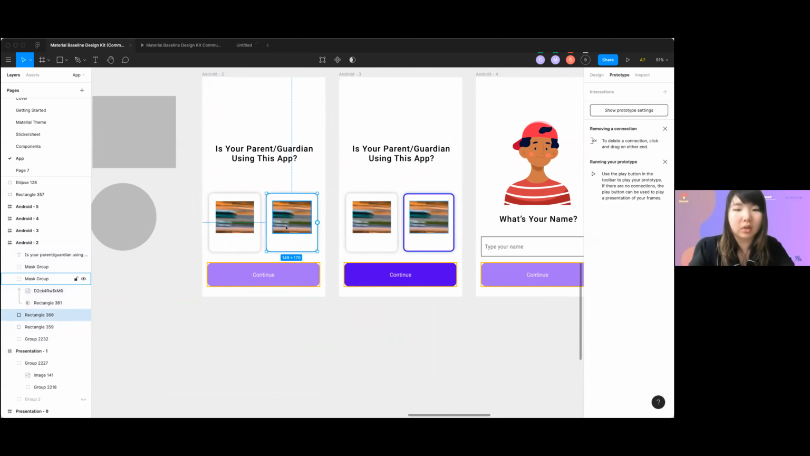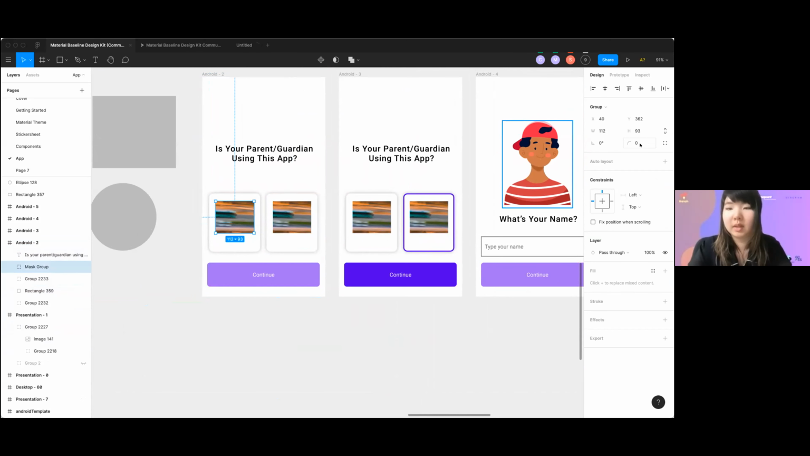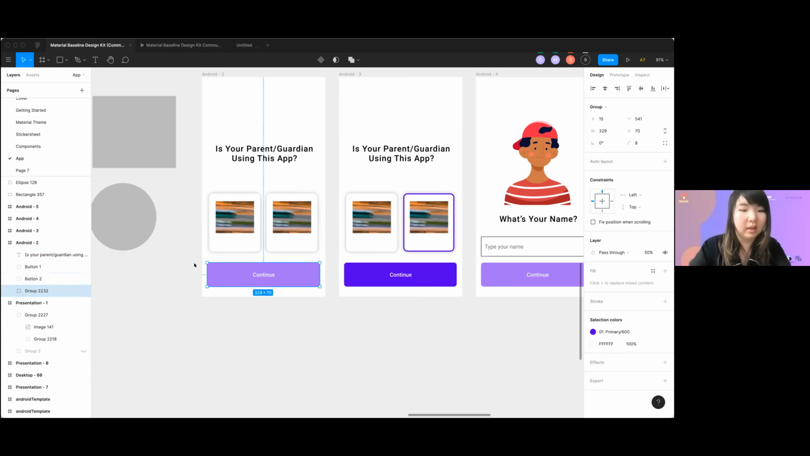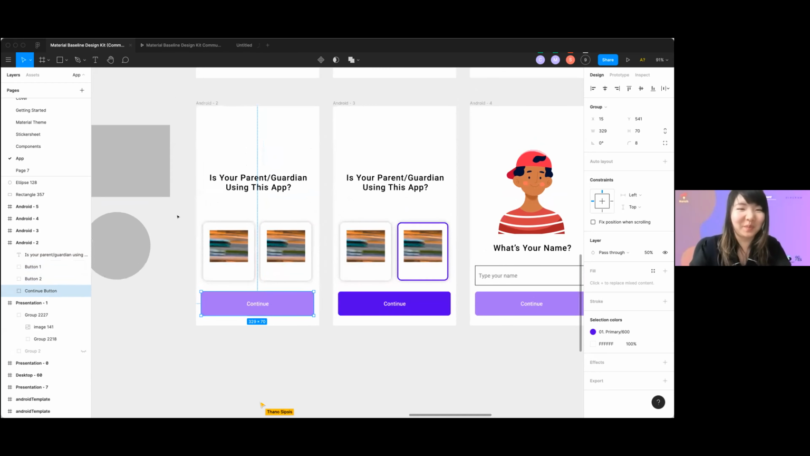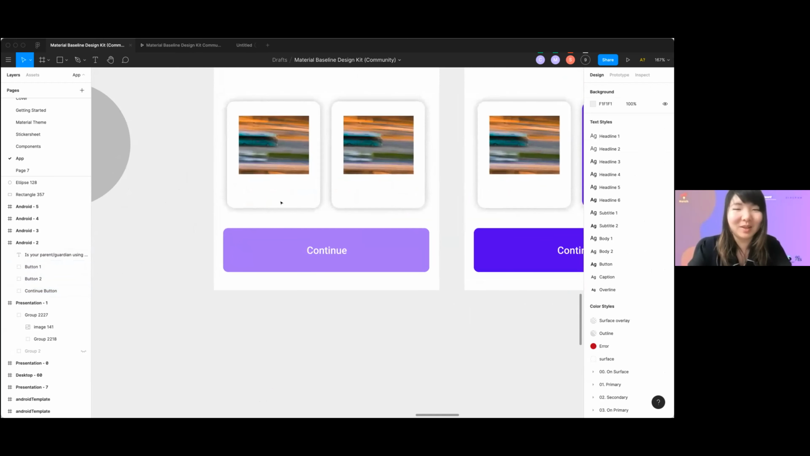So what I want to do is make sure that my components are grouped properly, making sure I'm in the design tab when I'm doing that, just in case I need the controls from the design tab. So I'm going to group things properly and let's call this button 1. And this one, let's call it button 2. And this group, we'll call it continue button. This is probably not the best naming convention, but use your best judgment when you're creating your layers. You probably want to use something a little bit better.